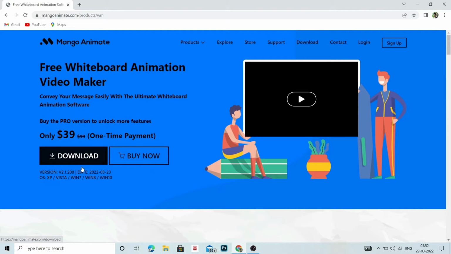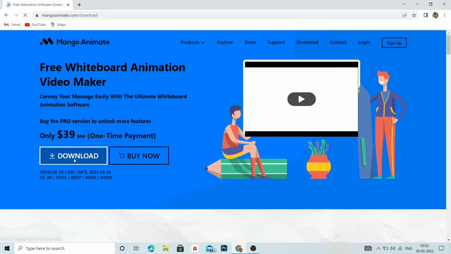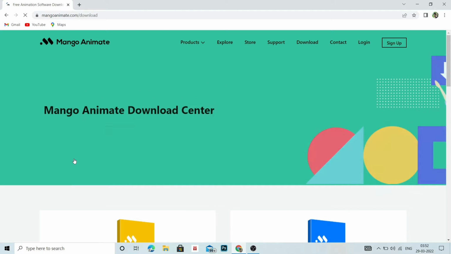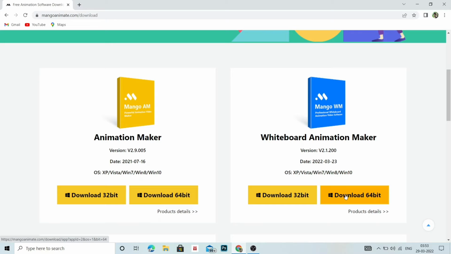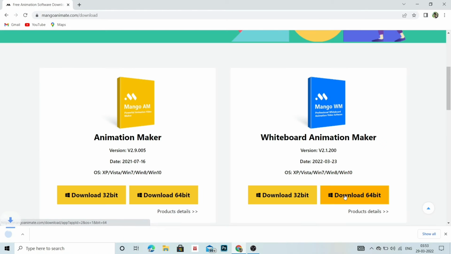Now click on download. Scroll down and download according to your PC, and then open it.